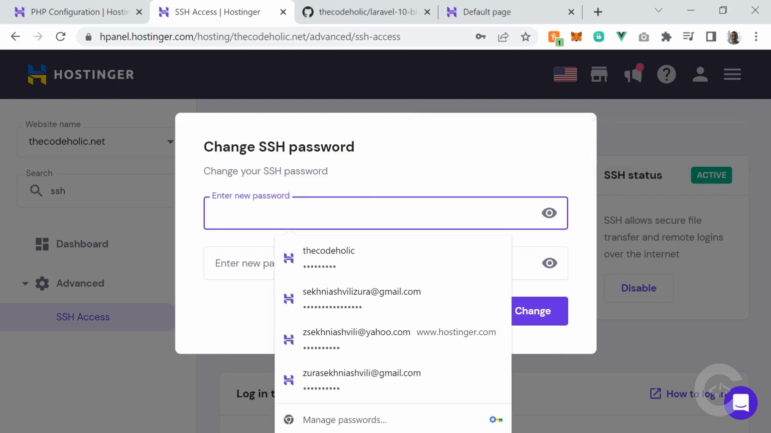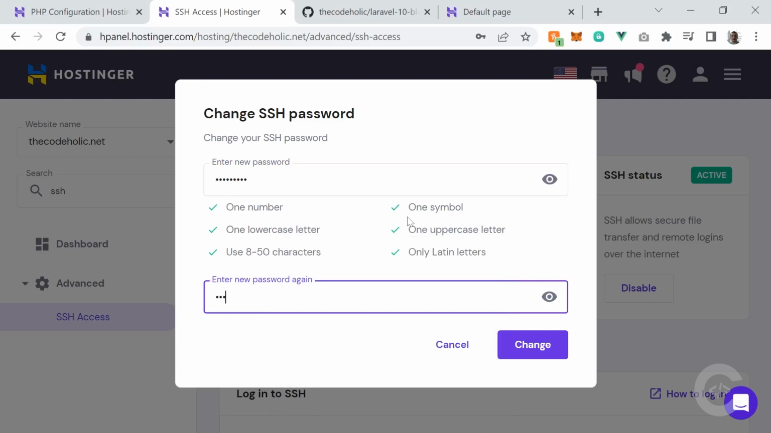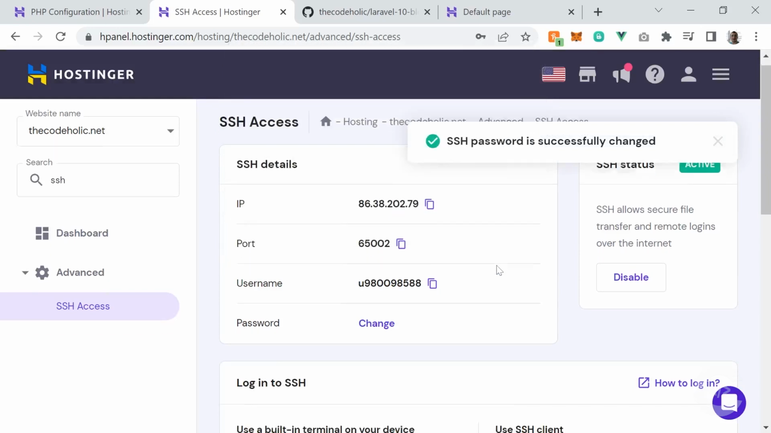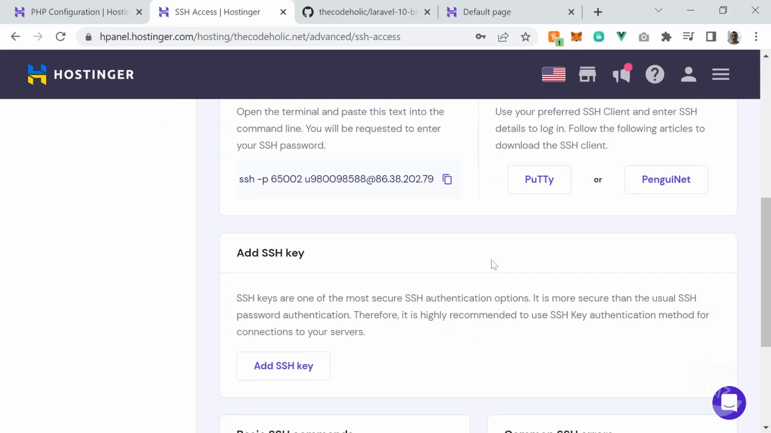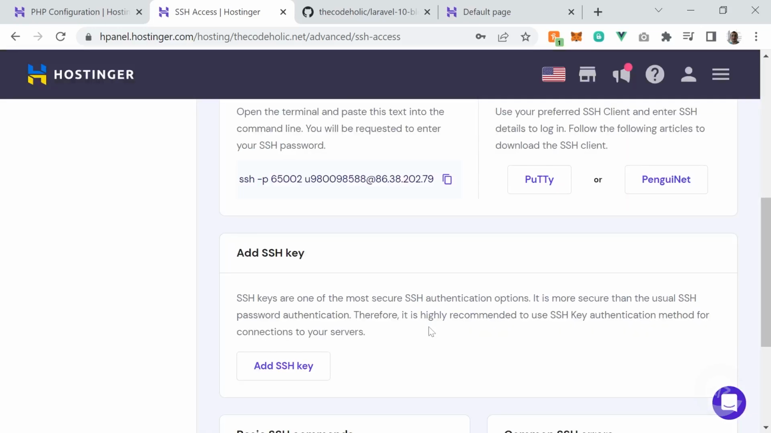I recommend setting a very secure password. Let's set something. Okay, I'm going to click change. My SSH password was saved. It is even recommended to use public-private key authentication when connecting to an SSH server. So if you know what that is, and if you have a public key generated, I really encourage you to click add SSH key right here, provide your public key, click add SSH key, and then you will be authorized to the server through SSH.